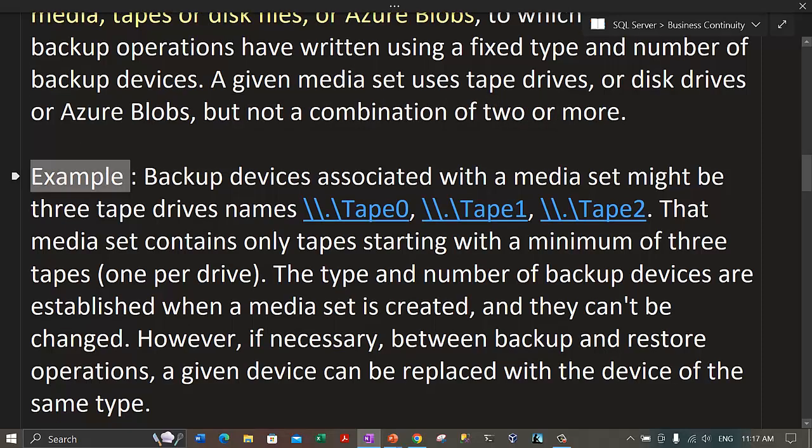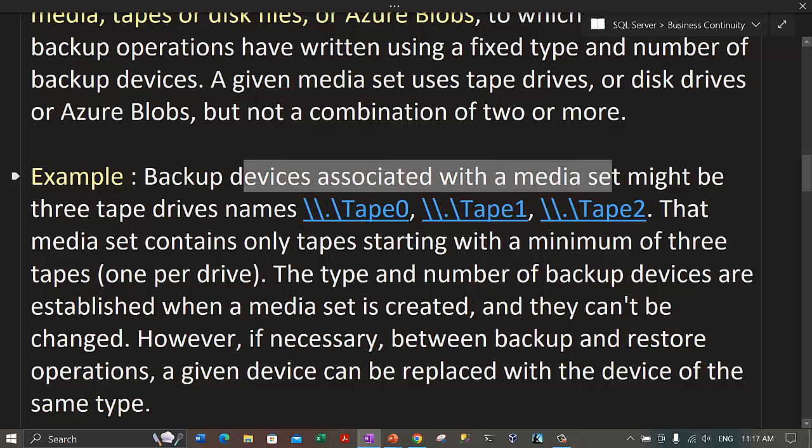Now let's take an example over here. Backup devices associated with the media set might be 3 tape drives.